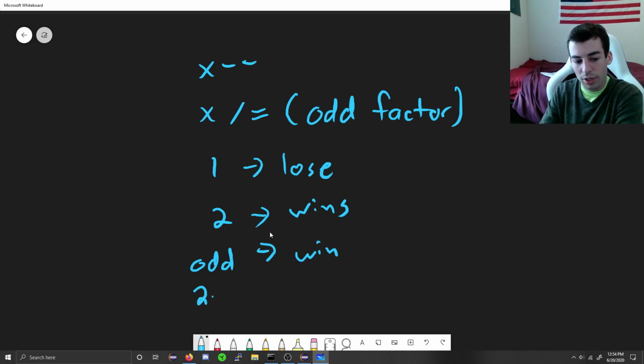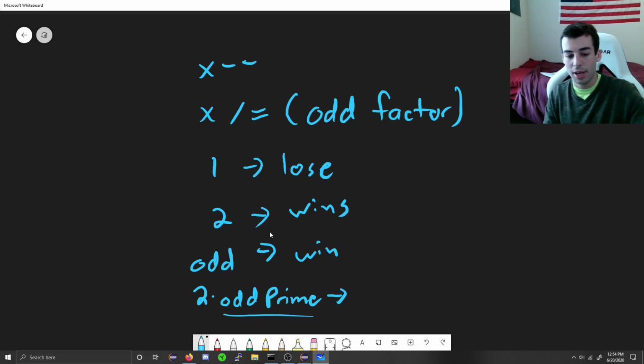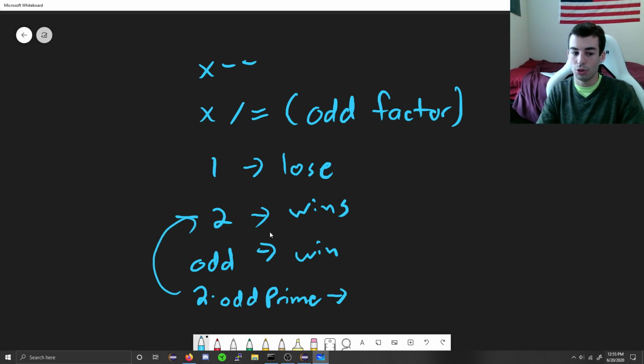If you have 2 times an odd number, well, okay, if you have 2 times an odd prime, then your only choice is to divide out this odd prime, and you'll get the number 2. I say it's your only choice, but it isn't actually. Your other choice is to subtract 1, but when you subtract 1 from an even number, you get an odd number. So either way, if it's 2 times an odd prime and it's your turn, then you're going to leave your opponent in a winning state. So your opponent's going to win, which means you lose.